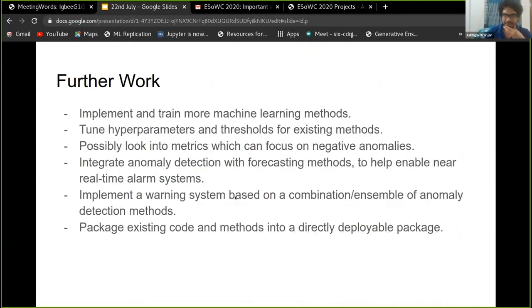So this is the current progress we have right now. For further work, we plan to implement and train more machine learning methods, especially on more data. This will help us refine whatever we have and reduce the false positive rate. Even if we're able to catch half or 2/3 of the anomalies that occur, it will lead to a significant improvement in the system.